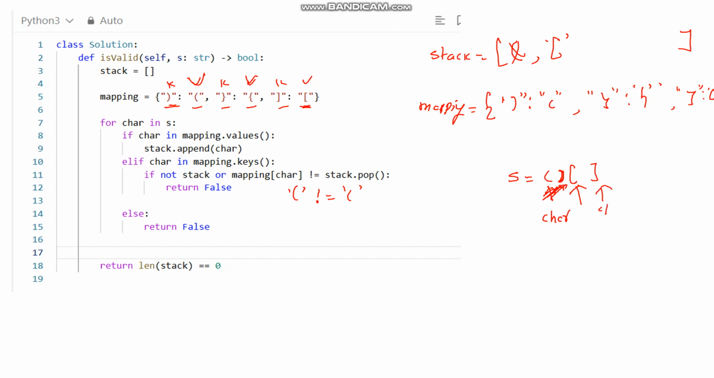What is the next character here? The next character is the right square bracket. Is the right square bracket in the mapping.values? No, it is not in the mapping.values. The condition is false. Next, come to this one here. Is the right square bracket in the mapping.keys? Yes, it is in the mapping.keys.